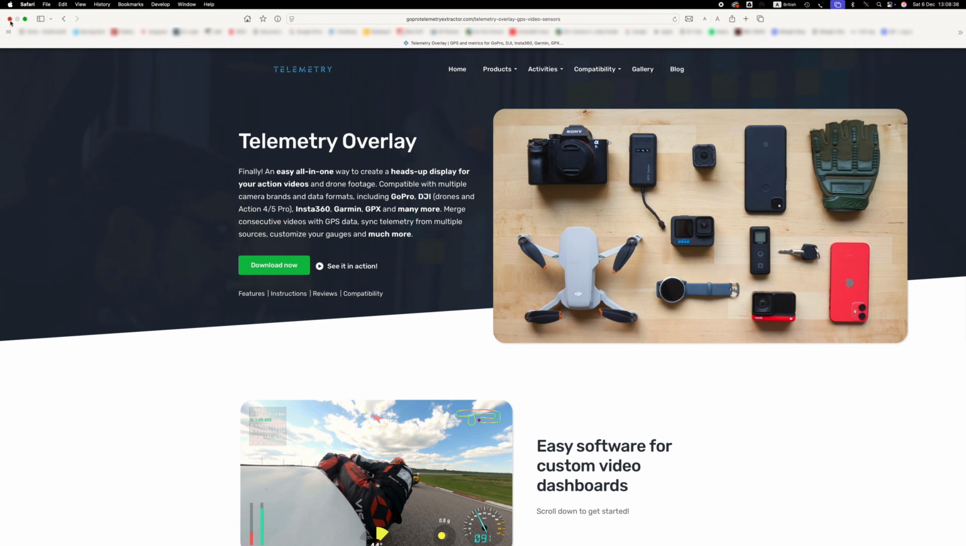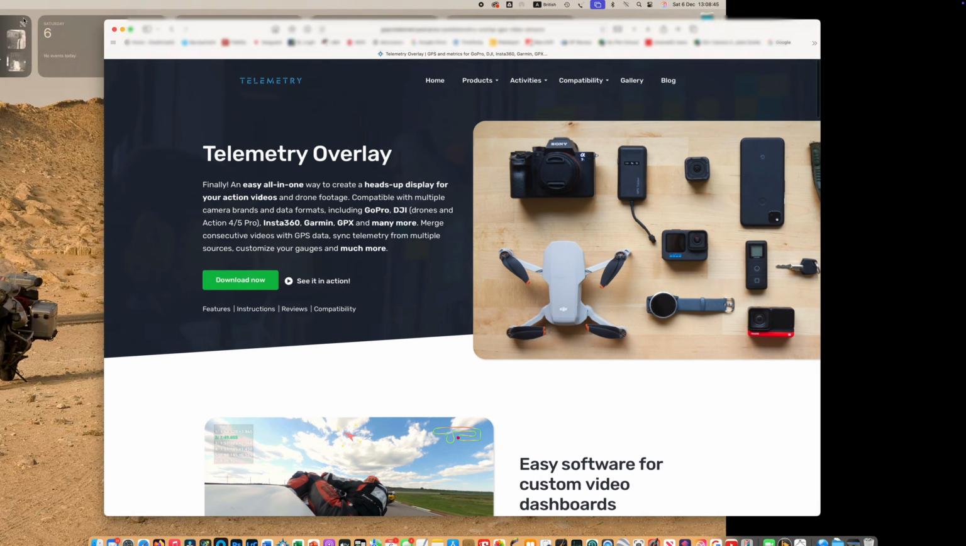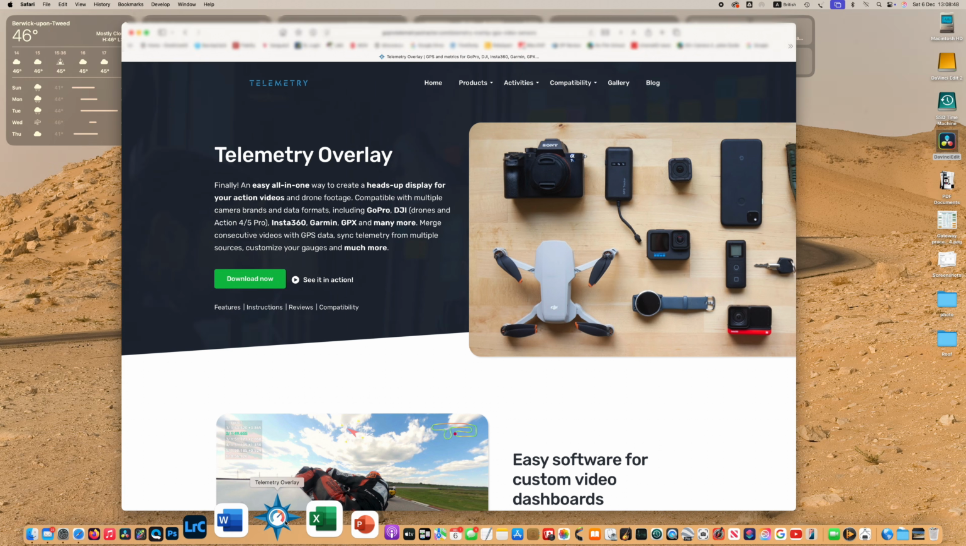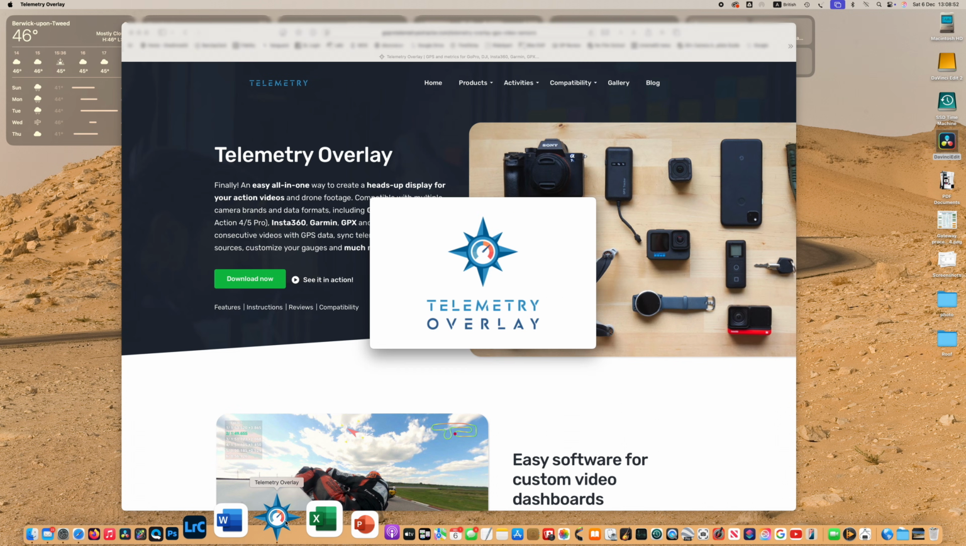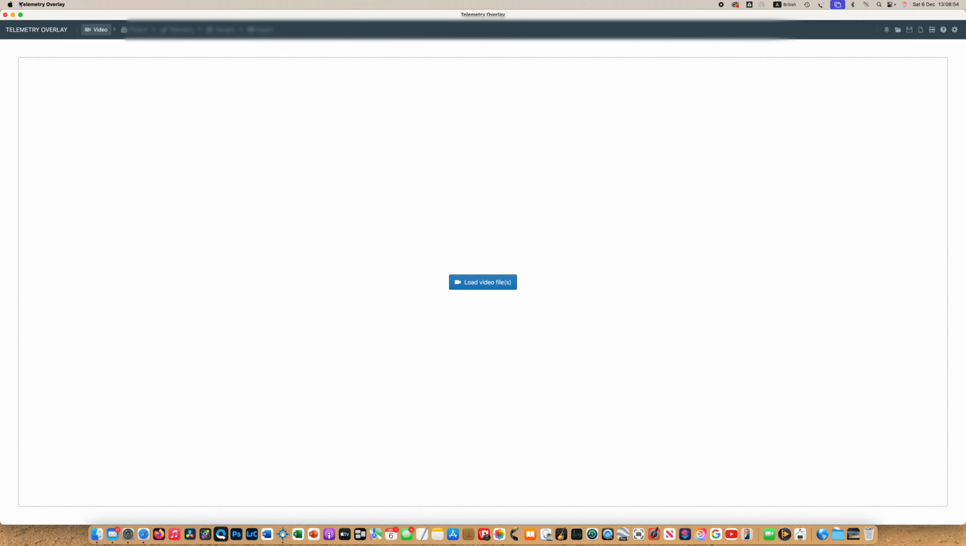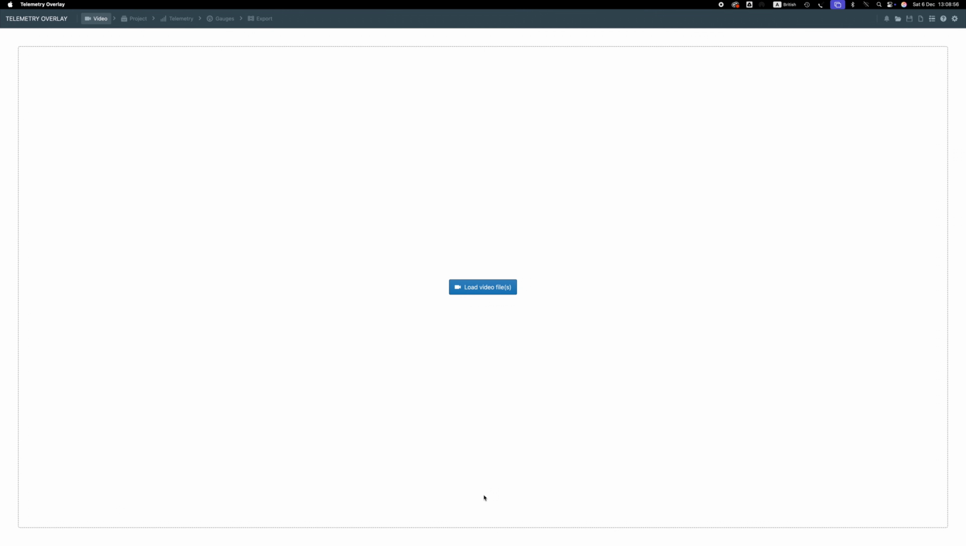Right, okay, well let's open the software package itself, which is Telemetry Overlay. So we'll just get rid of that. Go and open it up. Give it a few seconds, we'll put it onto full screen so you can see it. So the first thing you're presented with is load video files. So this is where you can load your GoPro, your Insta 360 file into the application.